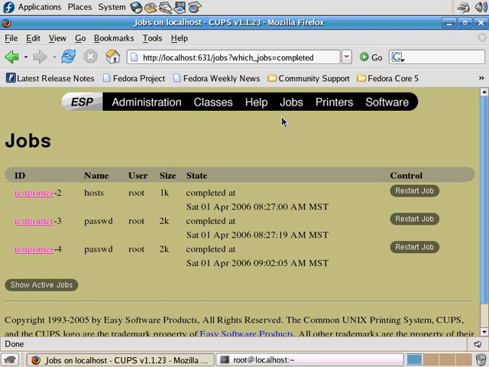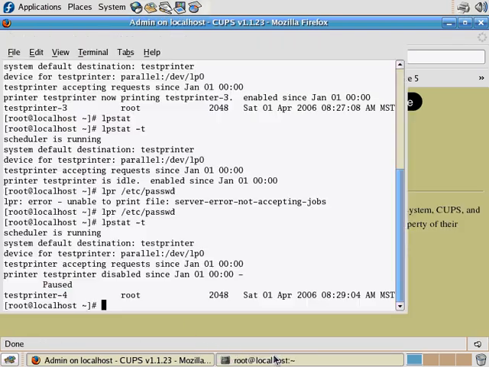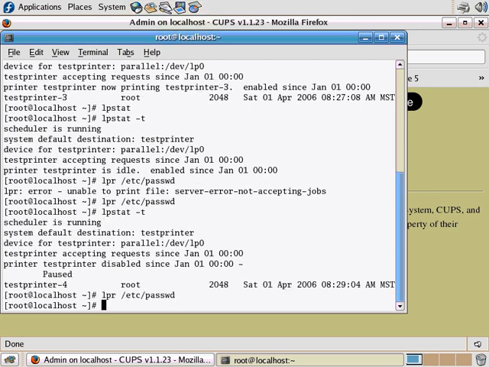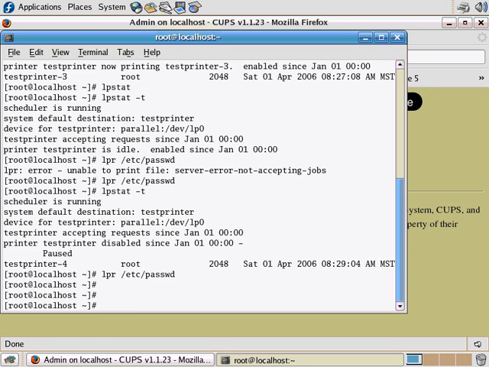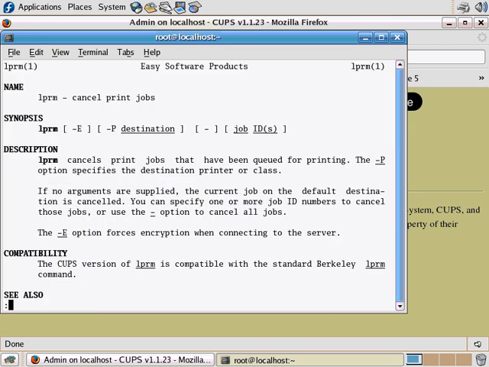Let's pause our printer again. Let's resubmit a job. And let's do lpstat. See the job there. And let's remove that job from the queue with lprm. That's lp remove. So let's look at lprm. Do a man page on it.